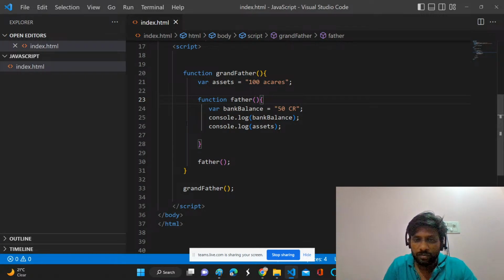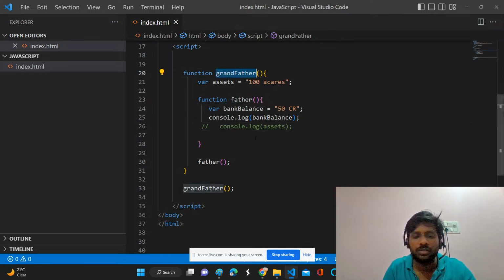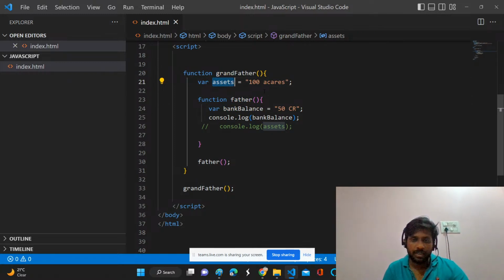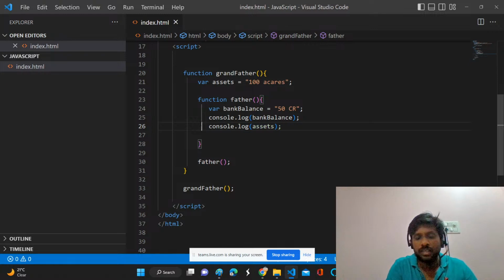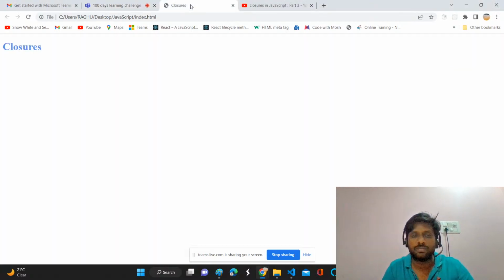So if you don't use the information from the grandfather, it is not going to form a closure, because it's not required. This bank balance is enough for this father. He's not depending on the assets of the grandfather at the time. But whenever you are trying to access it, it will form a closure, right? I will show you that, and then we are going to enter into the actual concept of today. Right now I'm not using that, so that you can see it clearly in the browser.